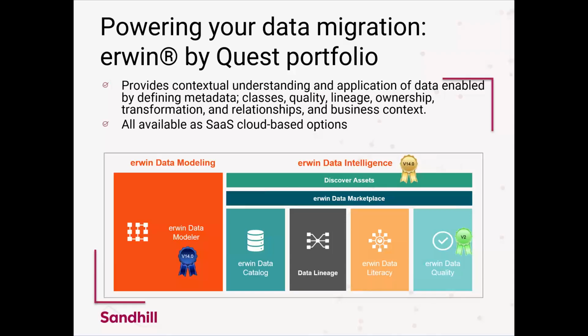Now, if we look at migration and how we can use tool sets to make that process easier, better and faster, well, powering your data migration, Erwin by Quest have a portfolio of products. As part of those, there is the Erwin Data Intelligence Suite, and that's currently at version 14. That was released sometime last week. And we're going to be looking at that and how that can help us to support the process of data migration.